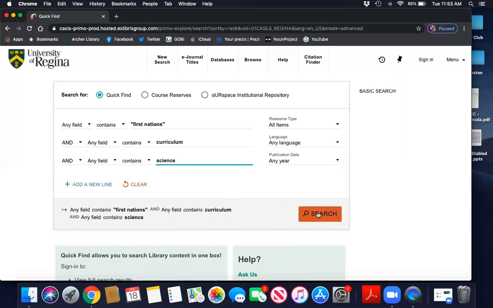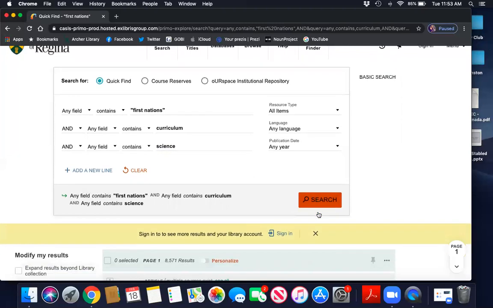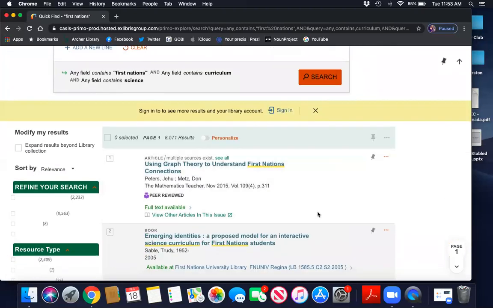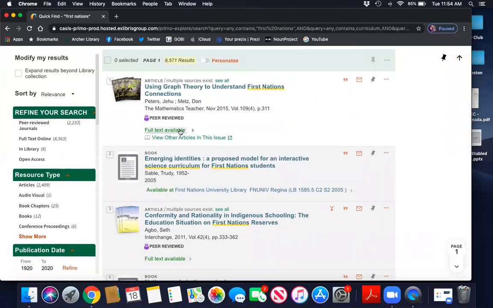So let's begin. We'll launch our search with these key terms and scroll down to see the results that we've retrieved. So on the top of the page here, it'll show us how many results have been retrieved with our keywords. We have quite a few results. So what we can do at this point is we can refine our search even further by using the facets on the left-hand side of the screen.